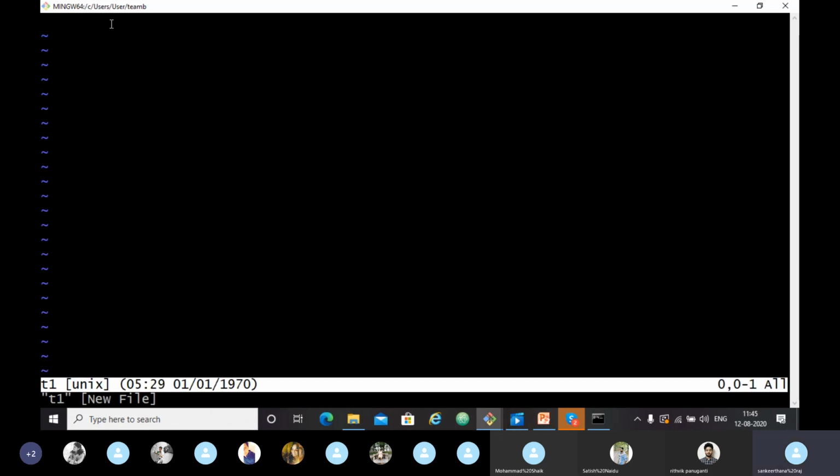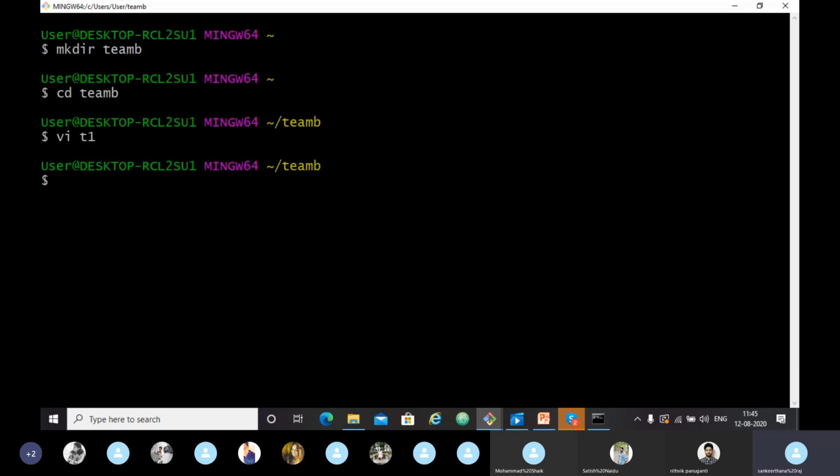So now I have to press I to insert anything. You can see here INSERT. Just type: how are you. Okay. Now I want to come out of the file. I have to press escape, colon w to save the file, press enter, then colon wq, press enter. We will get exited.